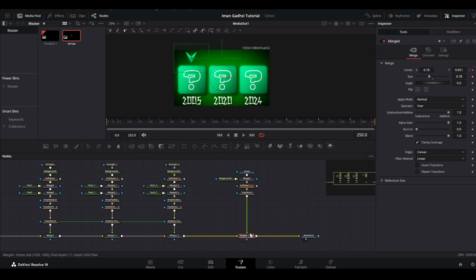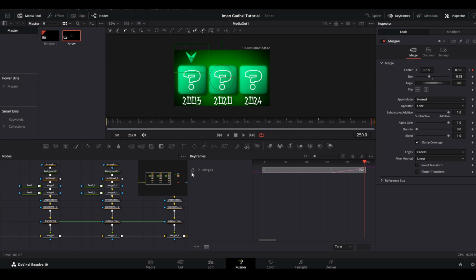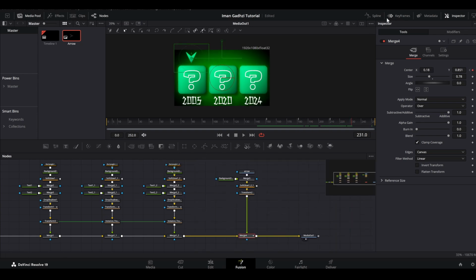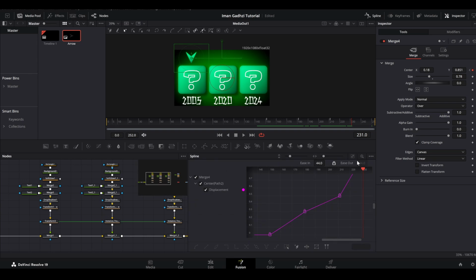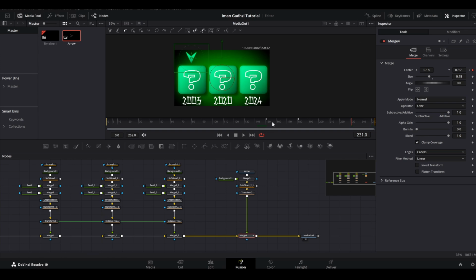I will just go to this merge, and in the keyframes tab I will expand all these, and let's move them all a little backwards like so, maybe around here. So the arrow comes in and it goes to the right, then it goes to the left like so. And let's now go to the spline tab and zoom to fit, then press Ctrl A, then press S, and to smooth the arrow movement out.